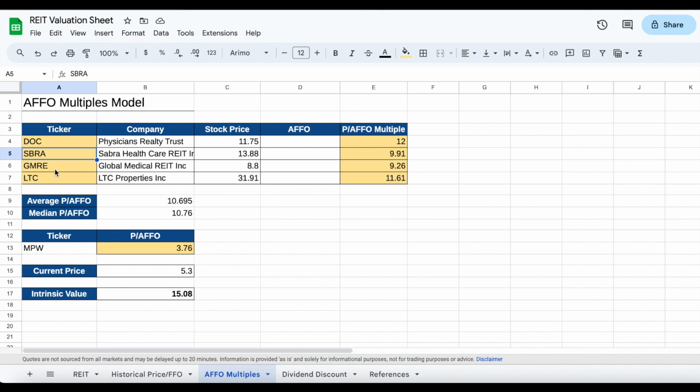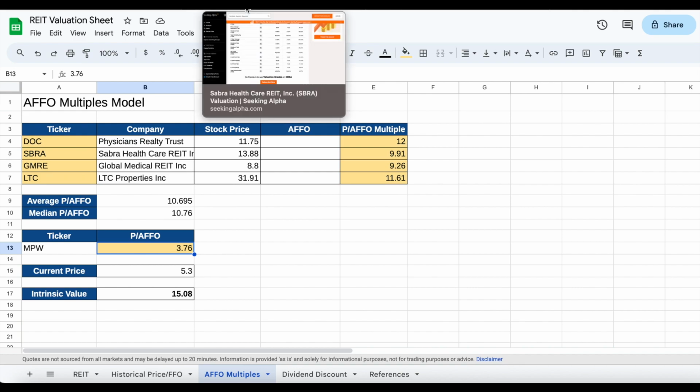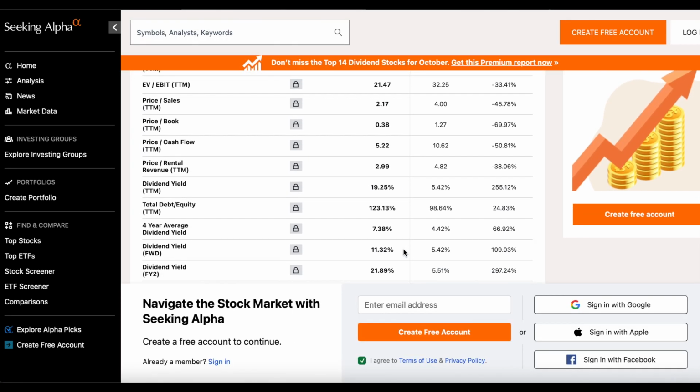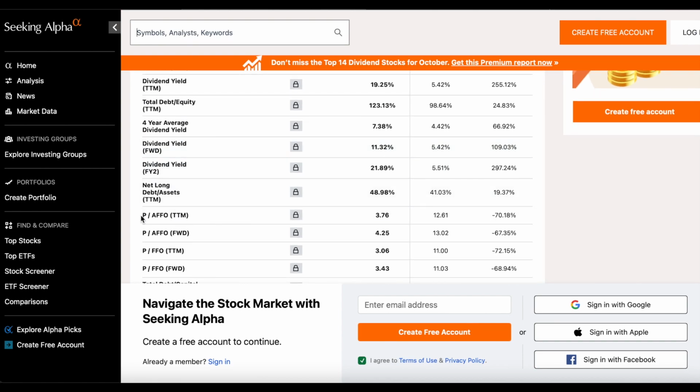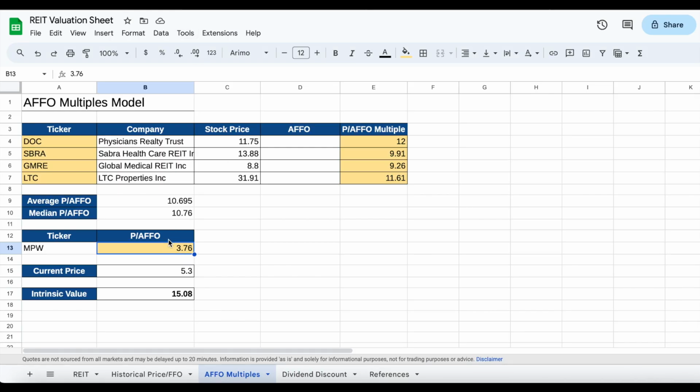I will do this for each of these companies. And then at the bottom here, there is also another cell highlighted in yellow. This would be the price to AFFO for the company that you are actually looking at. In this example, it's MPW, which is what we used on the first tab. So I'll just need to search that ticker symbol into Seeking Alpha. You can see we've got the valuation here, and the price to AFFO for the trailing 12 months is 3.76, which is the figure that I've entered here.